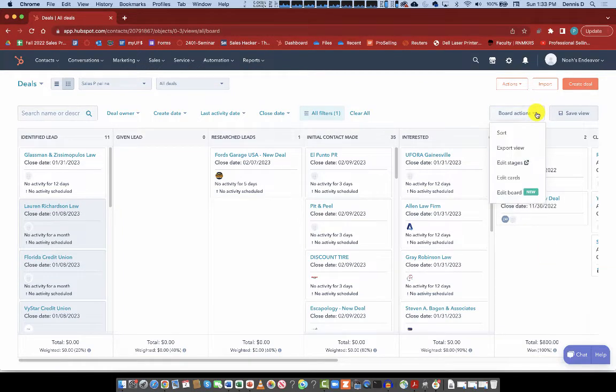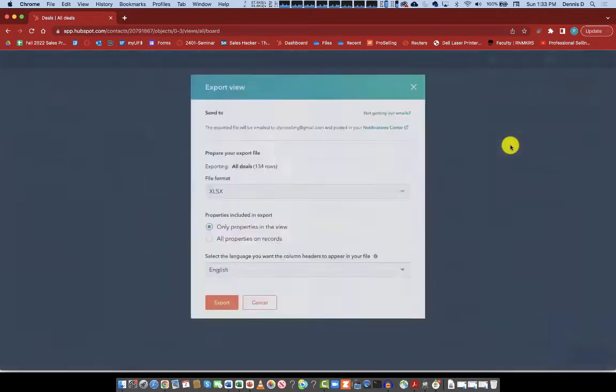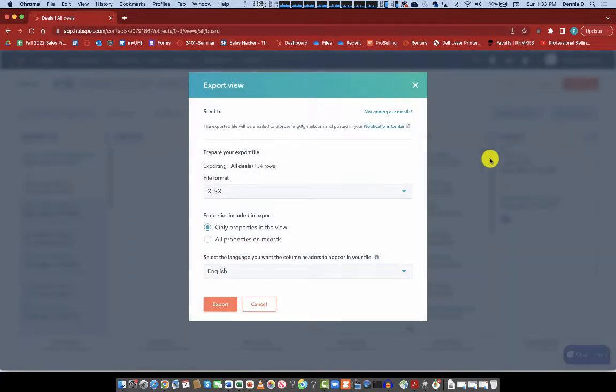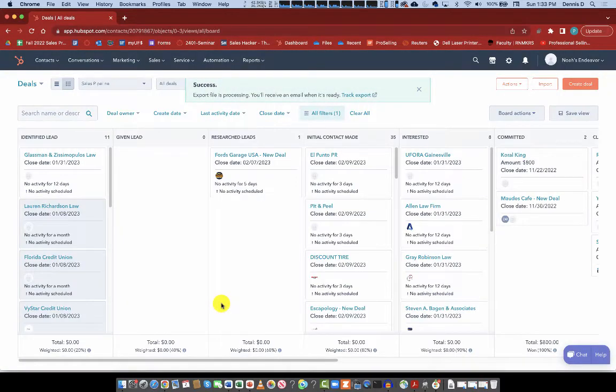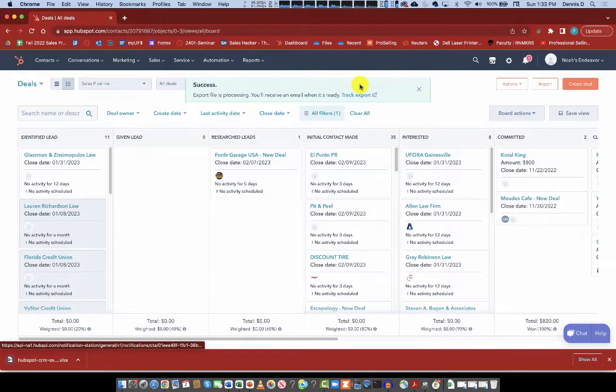So what you're going to do is go to Board Actions and Export View. When you do this, you can choose All Deals, you're going to choose Excel, and you want all properties on records. You're going to see why that's important in a second. You're going to export. At the top, you can see your progress, and if everything goes well, you'll be able to download it right away.